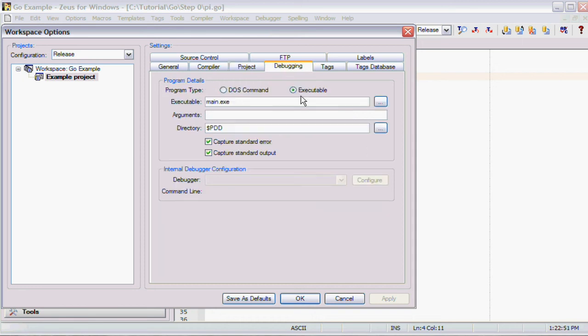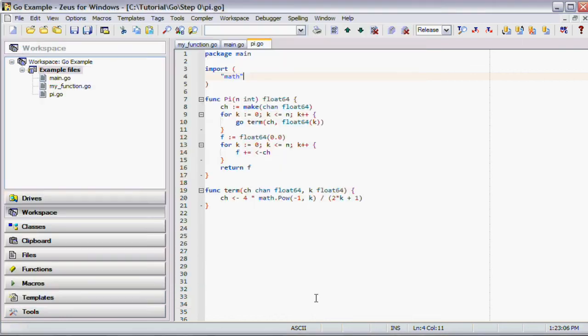And to execute it, we're obviously going to run the main.exe that gets produced, and we'll be running from the project drive directory, which is the same project that the workspace belongs in, so it'll automatically figure that out. And of course we want to capture the output. So we're set to go.